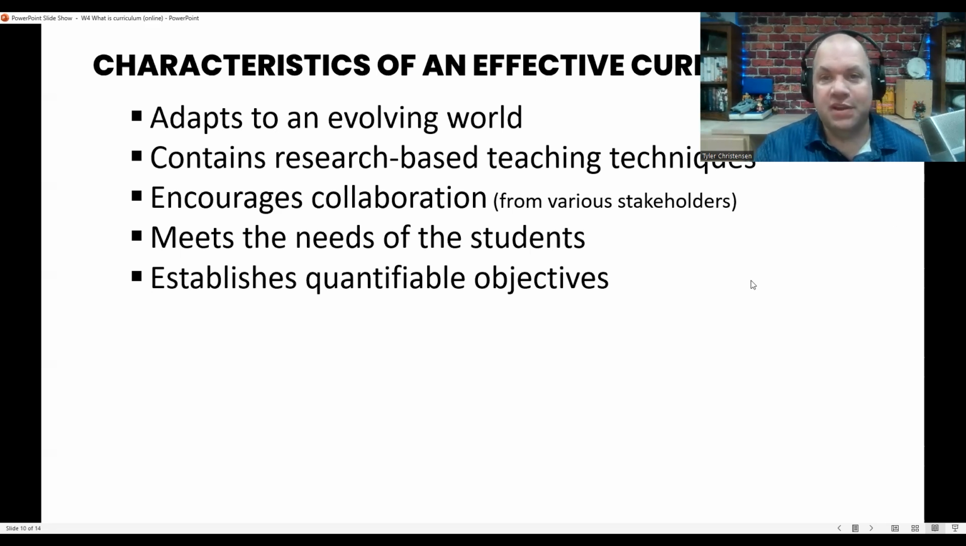It contains research-based teaching techniques, of course. So just like that first point, it's going to be like that. Encourages collaboration. That's why we looked at the various stakeholders in 1010 when you took that class, if you took that class. There are a lot of different people who impact a curriculum. It's not just the teacher. It's not just the students. We're looking at parents. We're looking at school boards. We're looking at businesses. We're looking at politicians and local things to our community. And so those all impact what happens in the curriculum.